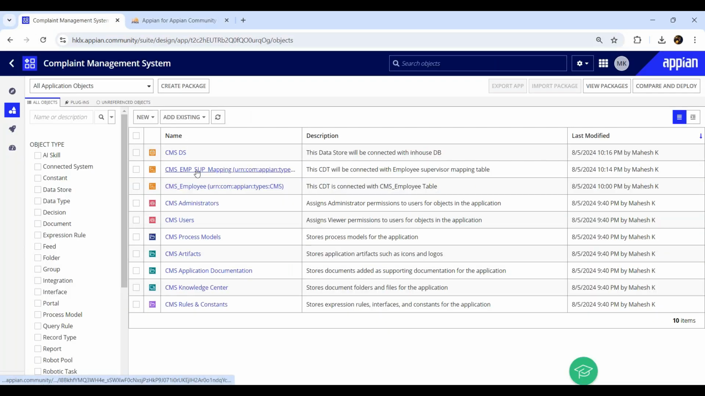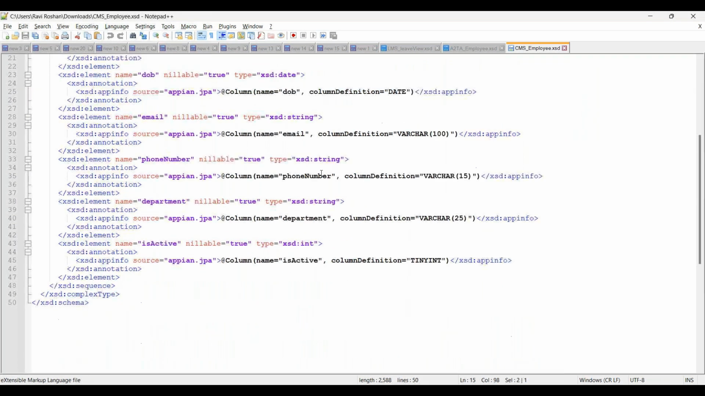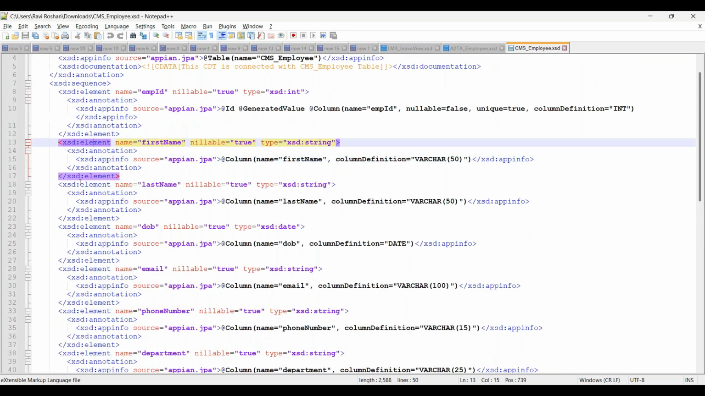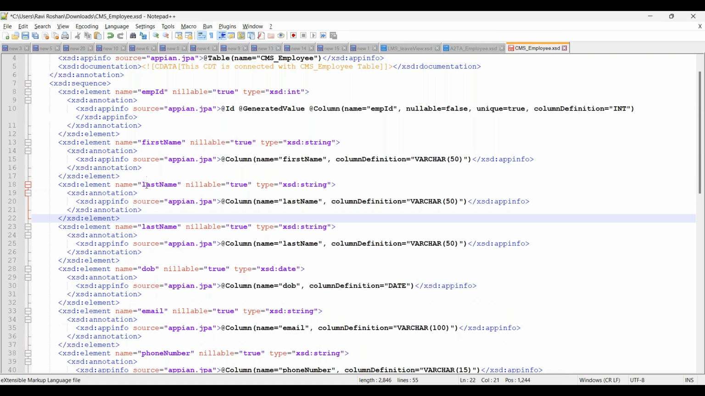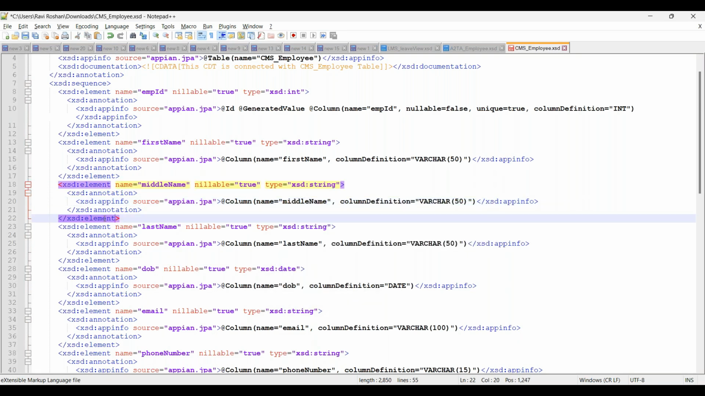So we go and download this XSD file, right? We have already downloaded this XSD file. Let me show you that XSD file again. Right, this was the XSD file. Now let's say I would like to add one more column. Tell me any property of a column. Let's say I would like to add middle name. So I simply copy this element, this XSD element, and paste it after the first name element, right? I'll just change it to middle name. Here also we can say middle name, but we do not have this column in my table, right?